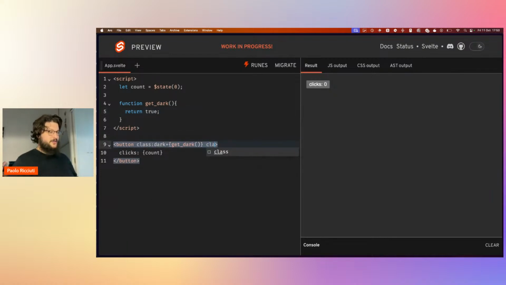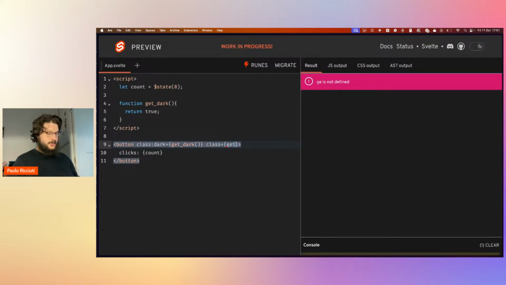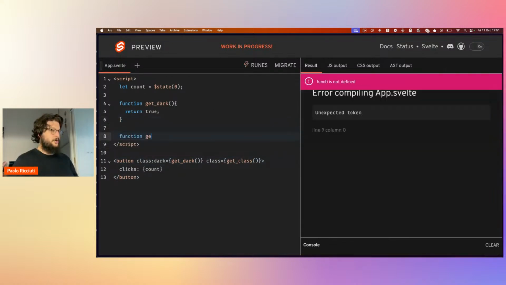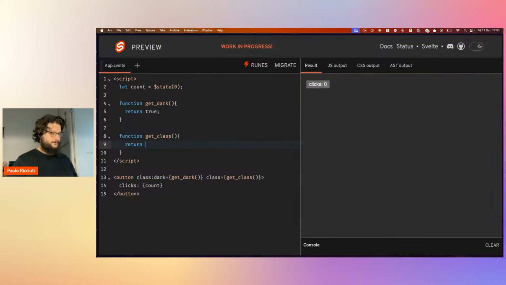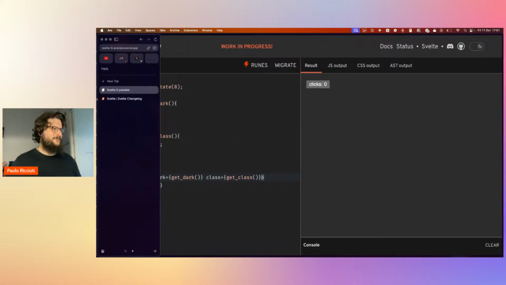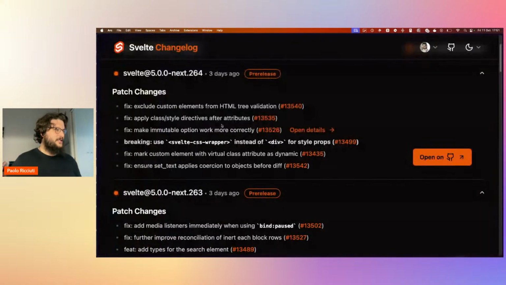But then you could also have something like class is equal to getClass() that returns something else. Function getClass returns big, for example. And basically what happens is that one of these was overriding the other. So it was a bug that was opened like 2 or 3 times. It's something that people actually stumble across, and so it was fixed.